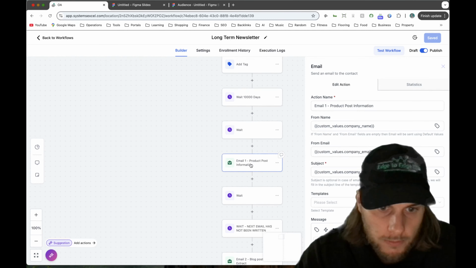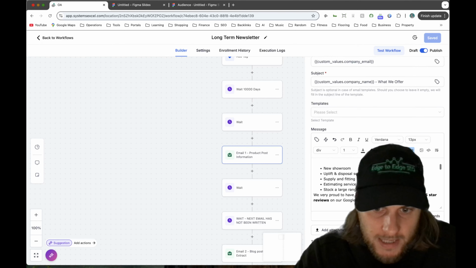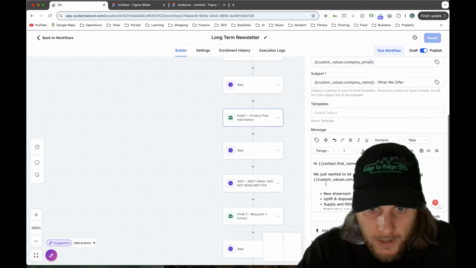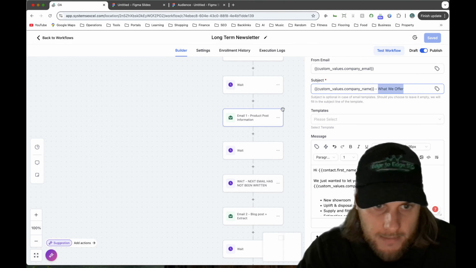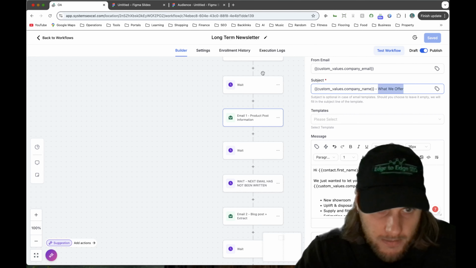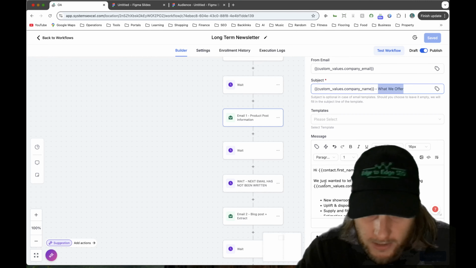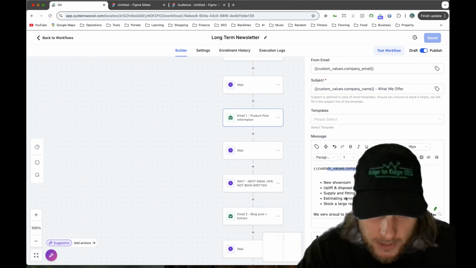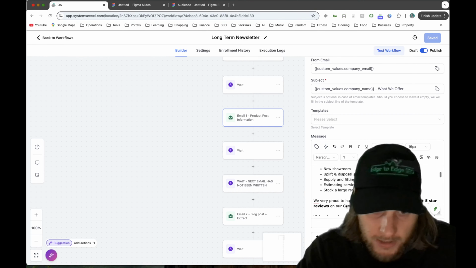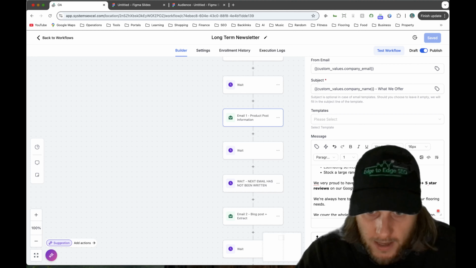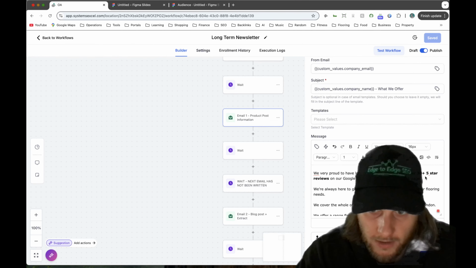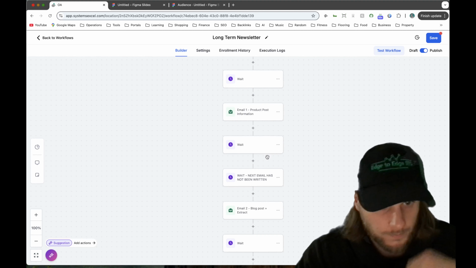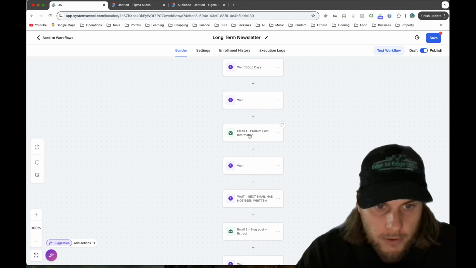So anyway, when it comes to the actual post or the actual email itself, it doesn't need to be that in depth. For example, these are some examples you can do. This one here is what we offer. This is the first email in this sequence, and every time someone gets added to this sequence, the first email is going to be: just wanted to let you know some of the benefits of using company name, new showroom, uplift and disposal service, supply and fit, estimating service, stock of large range top brands. And then you can see there's some other information here like 35-star reviews, all of that kind of stuff, and then some of the actual services that you offer. So that could be a very brief introduction email.